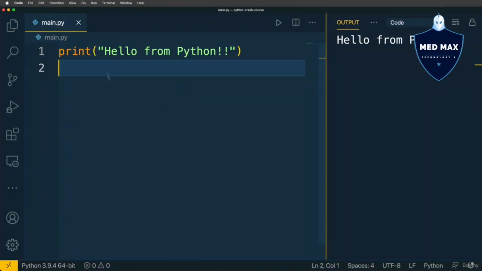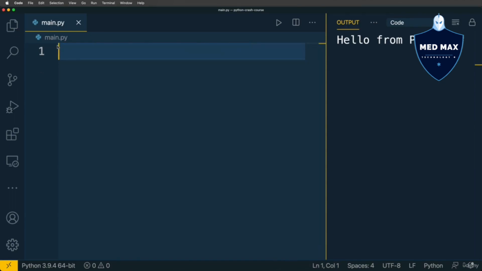Alright, CodeRunner extension is installed in VS Code and we are ready to proceed. Next topic is functions in Python.